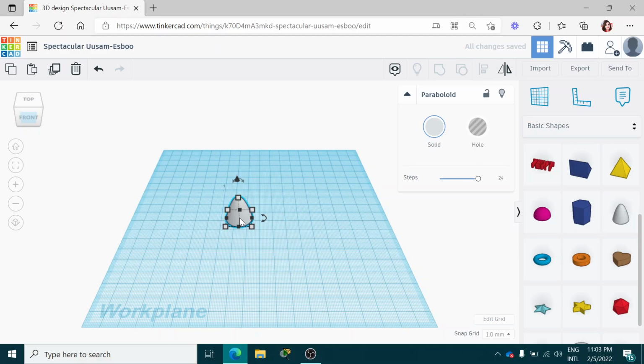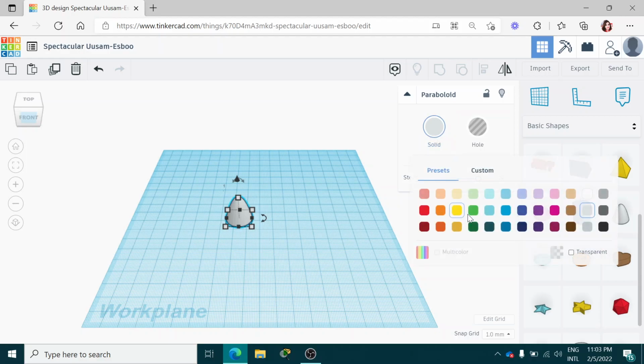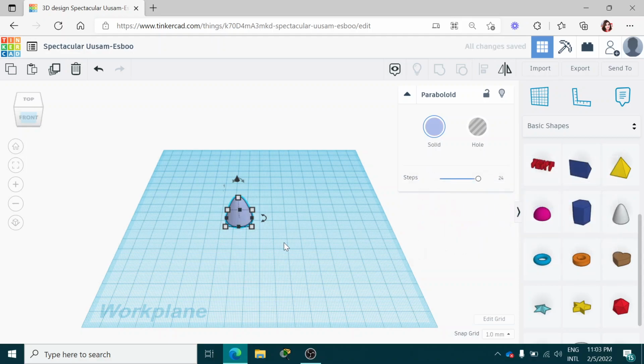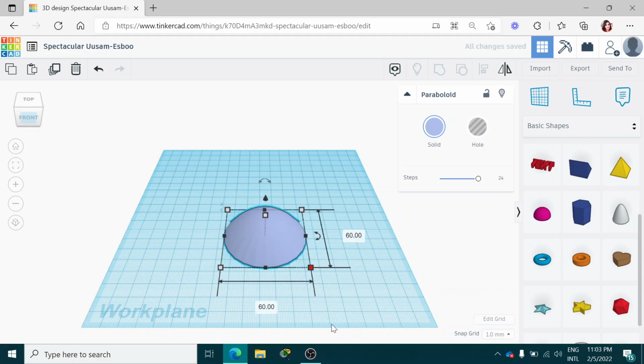Okay, it's pretty small right now for a teacup. I can even change the color if you want from here. Any color you can choose, whichever you want. Okay, sizes can be increased or decreased from here. So this is showing you the diameter, and for a teacup I feel let's make it 60 mm, 60 millimeter both sides. And here I can even increase the height of it.